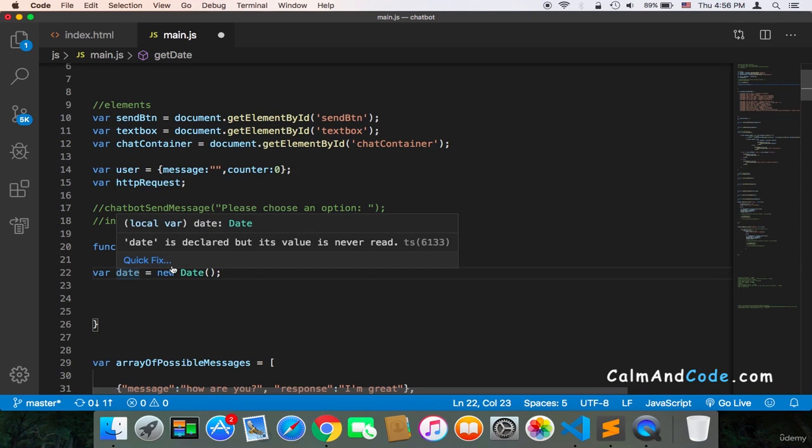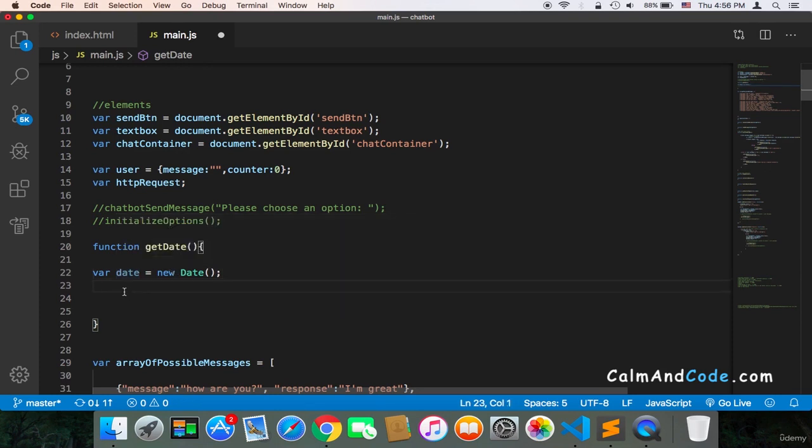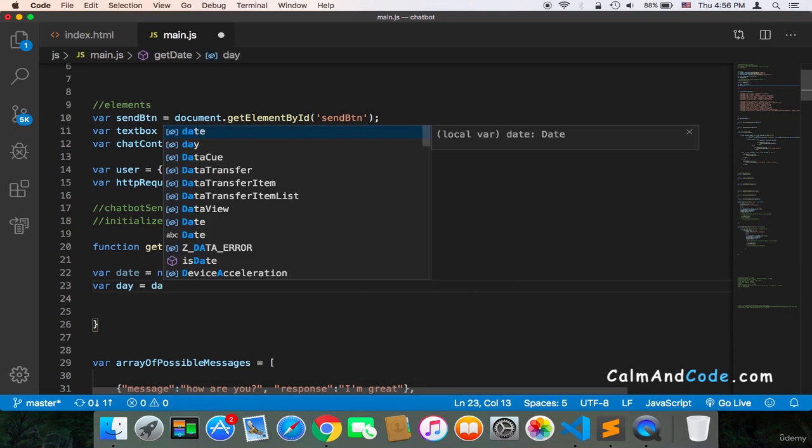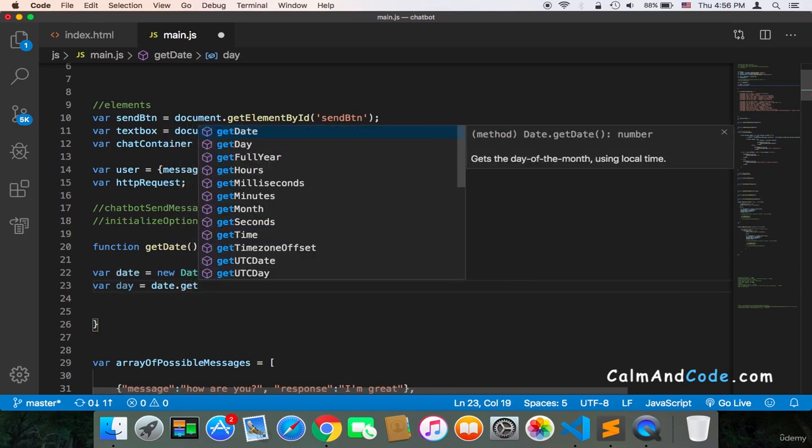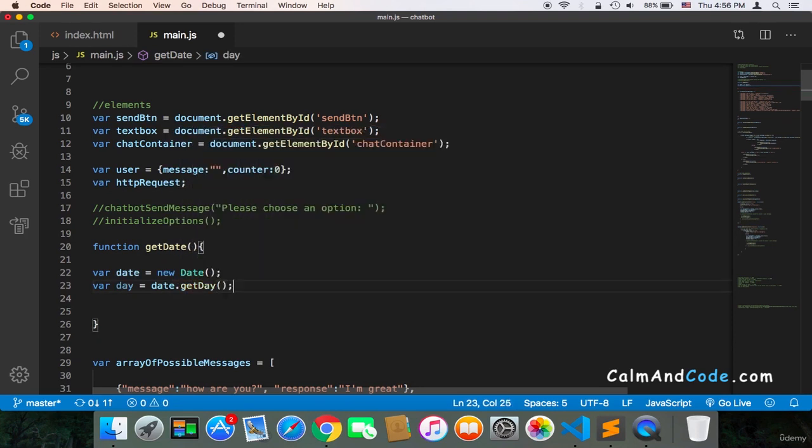But I don't want to return everything. I just want to return a specific format. I just want to return the month and the day and maybe the day of the week. So in order to do so, I'm going to first create a few variables. First, var day equals date dot get day, which is going to return a number for that day.